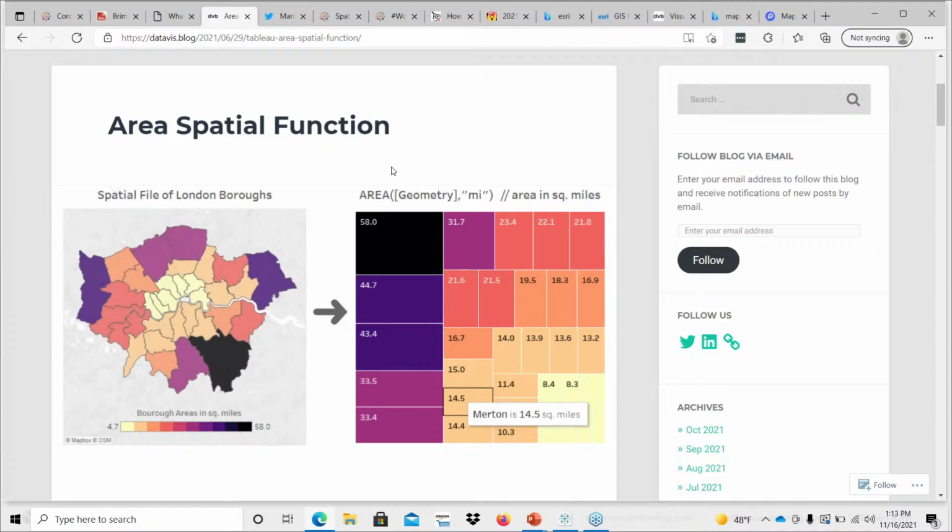area calculation. And this is exactly how you would type it out in Tableau. You would write area, and then you would choose the geometry field that we've seen a couple times now, and mile inside of quotes, and it will tell you in miles the size of these shapes, which is very, very useful and flexible.